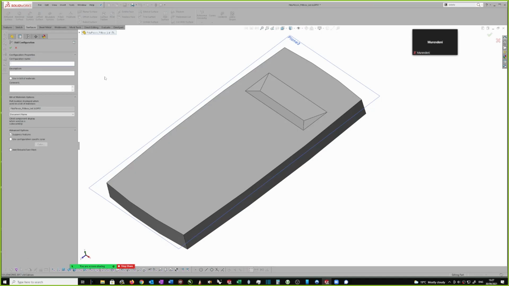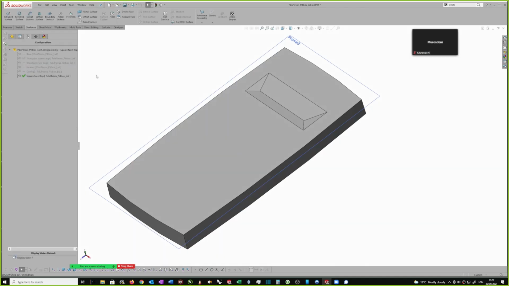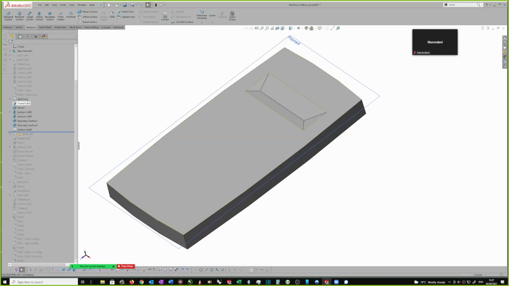I'm going to say square cutouts, square facets. Right, and then I'm going to go back to this triangular one, and in here I'm going to just suppress all those features that I created for that other configuration. So I've just created a new configuration and left all the work for my old configuration. Let's just go back.